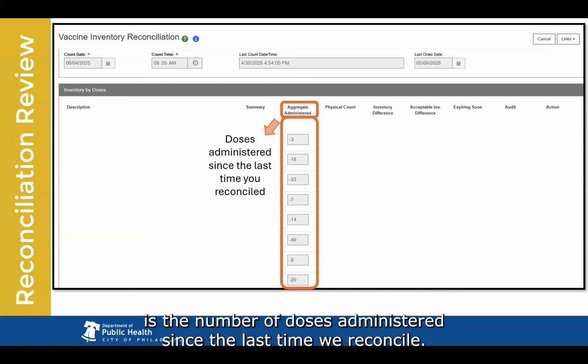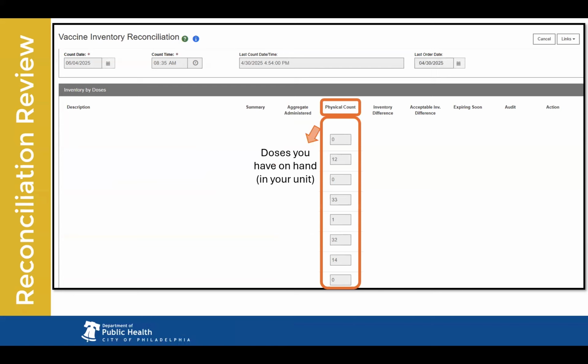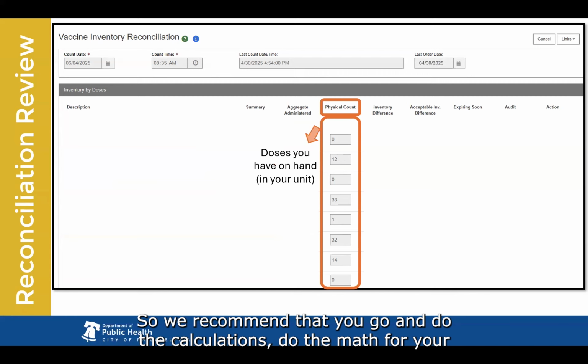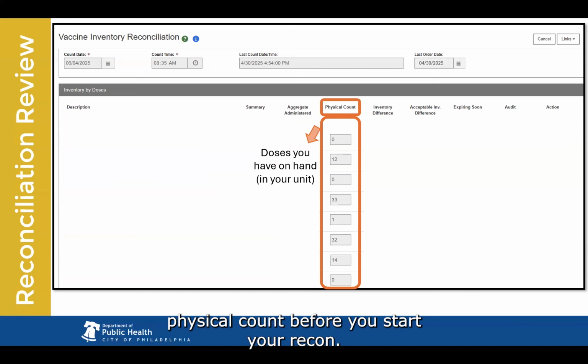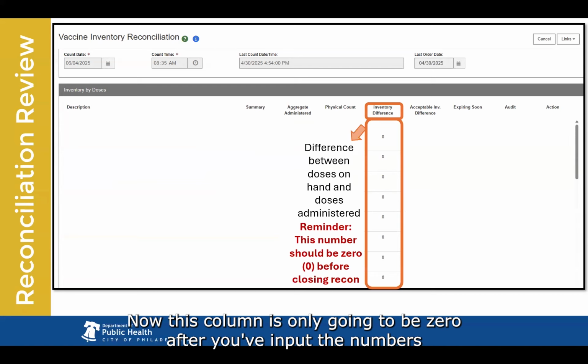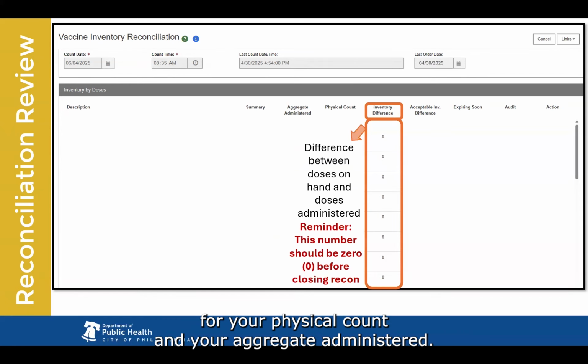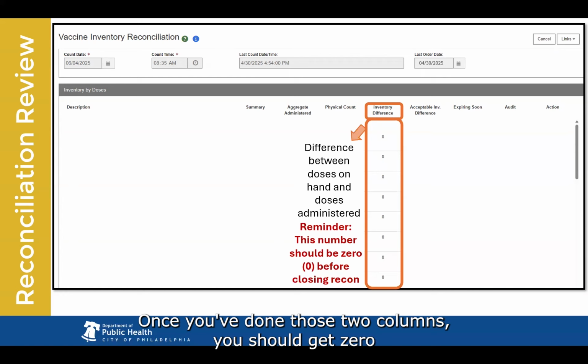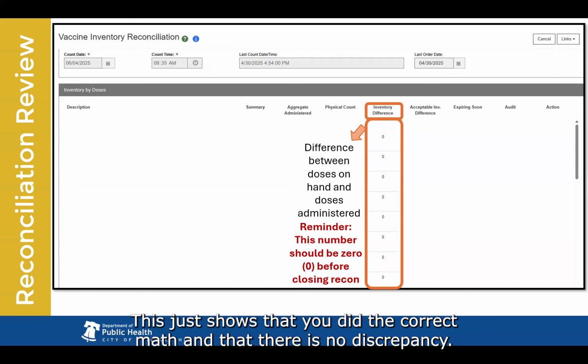Aggregate administered is the number of doses administered since the last time you reconciled. Physical count is the number of doses that you have on hand that are physically in your unit. So we recommend that you do the math for your physical count before you start your recon. Inventory difference should be 0. Now, this column is only going to be 0 after you've input the numbers for your physical count and your aggregate administered. Once you've done those two columns, you should get 0 in the inventory difference column. This just shows that you did the correct math and that there is no discrepancy.